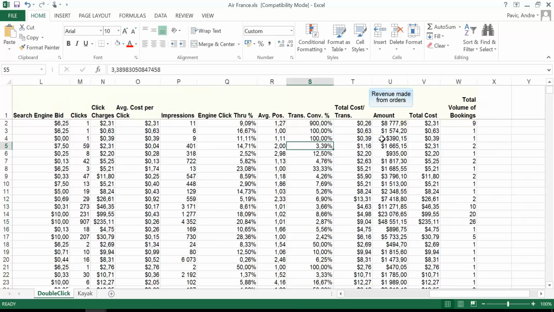Please note that this does not correspond to the profit contribution per conversion. You have to assume a margin on the revenue to calculate profits. The total costs are equal to our click charges that we explained before. These are acquisition costs. Last but not least, the total number of bookings. This variable shows you the number of conversions.